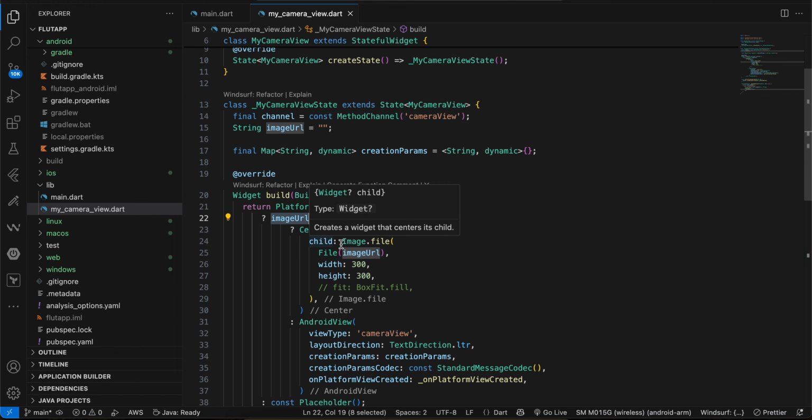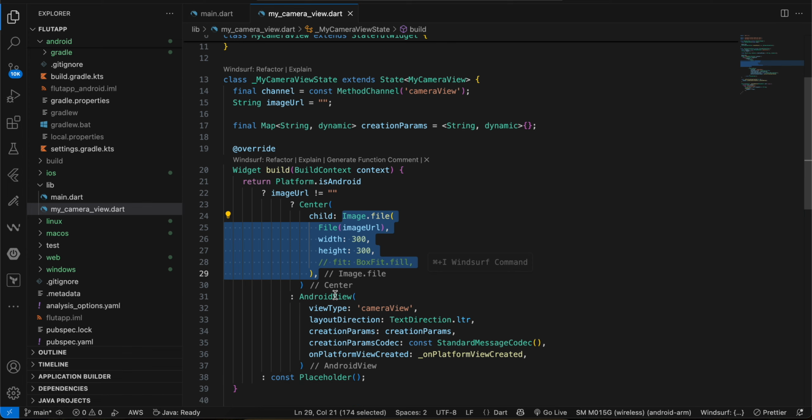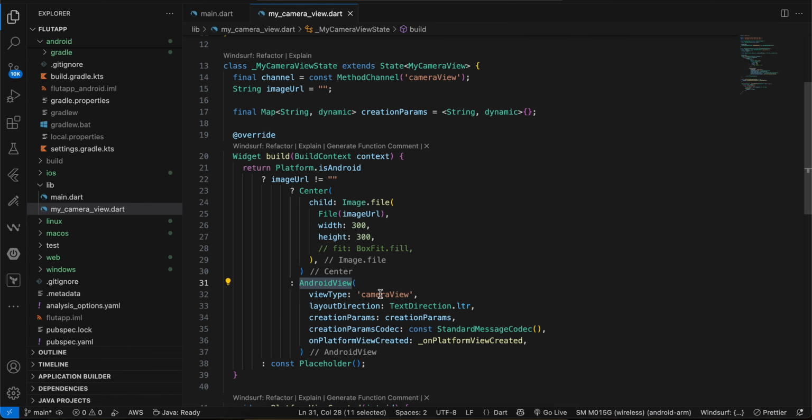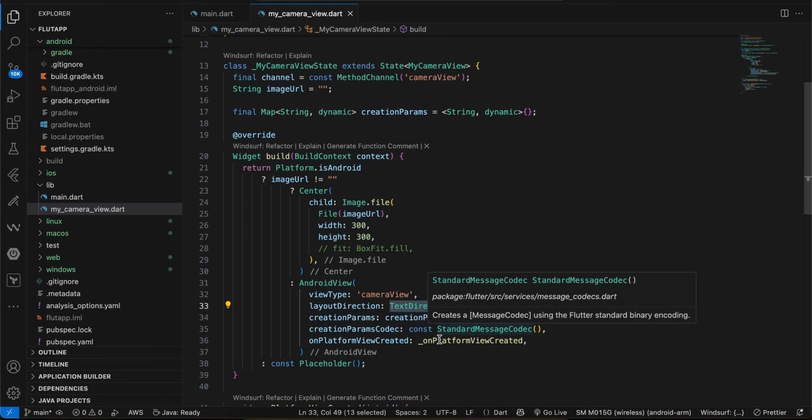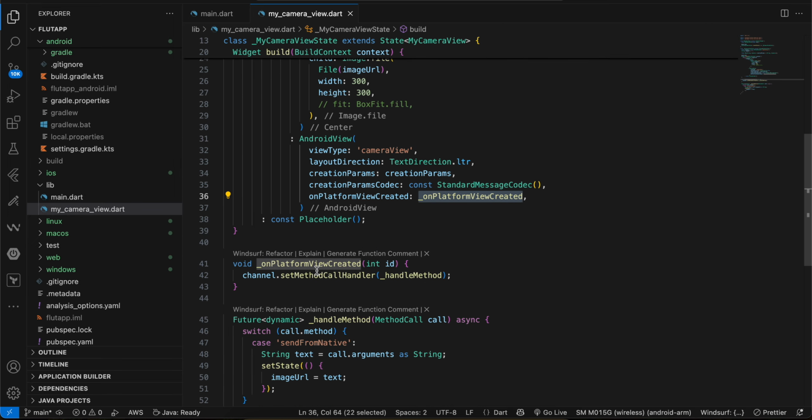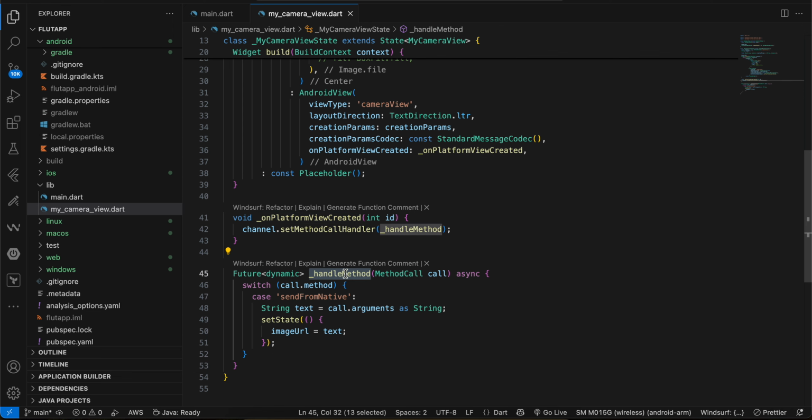So in that case we display the image using image.file. Else we use this Android view where we pass the camera view, text direction, creation param, and platform view created as well. And inside on platform view created we just do channel.set method call handler, passing our handle method, and inside handle method we just create this case send from native.